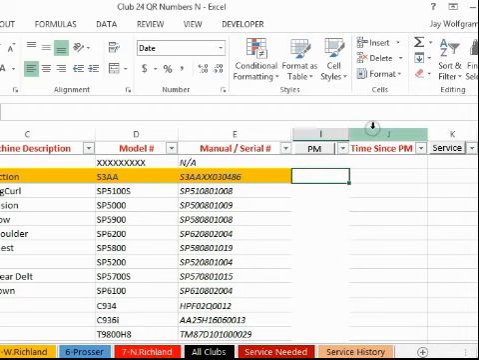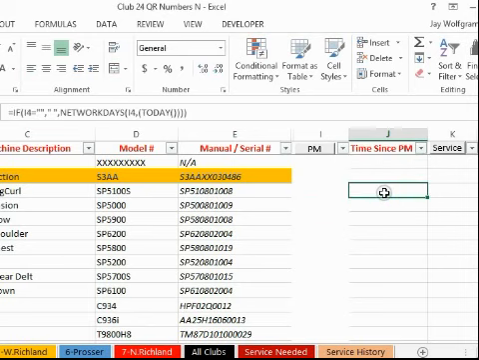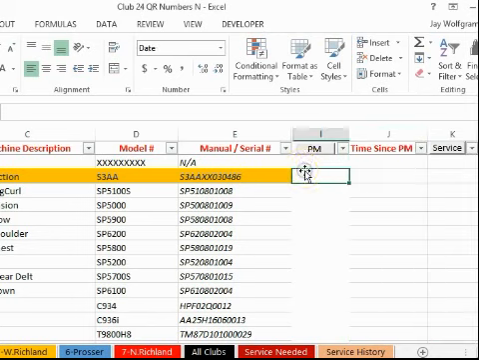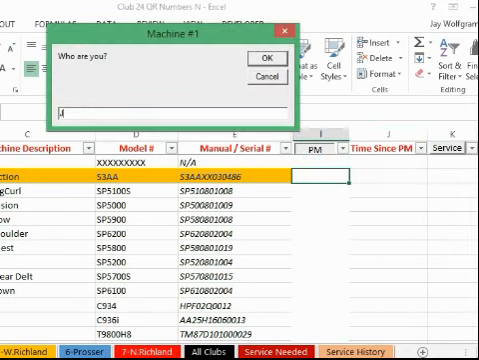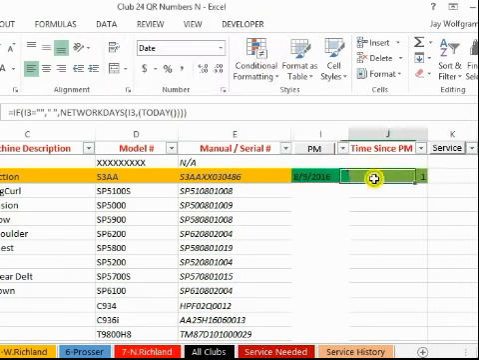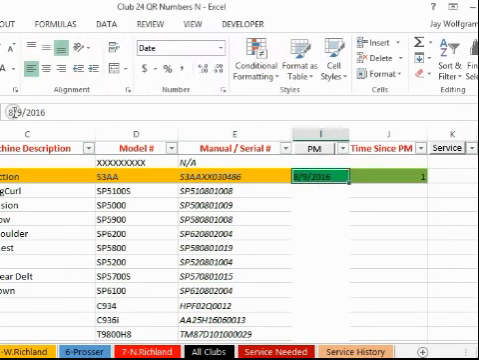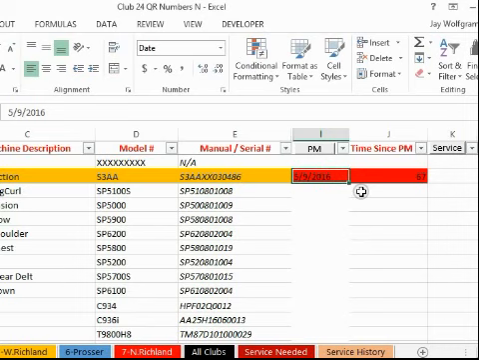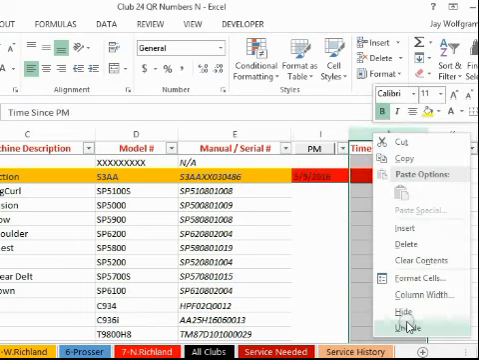And that is reading this time since PM formula. But since that's hidden, to save on space, no need to have the information twice. We'll go ahead and demonstrate that there. See, it says time since PM there. But to save on space, we still need that there, because that's how the conditional formatting is working.